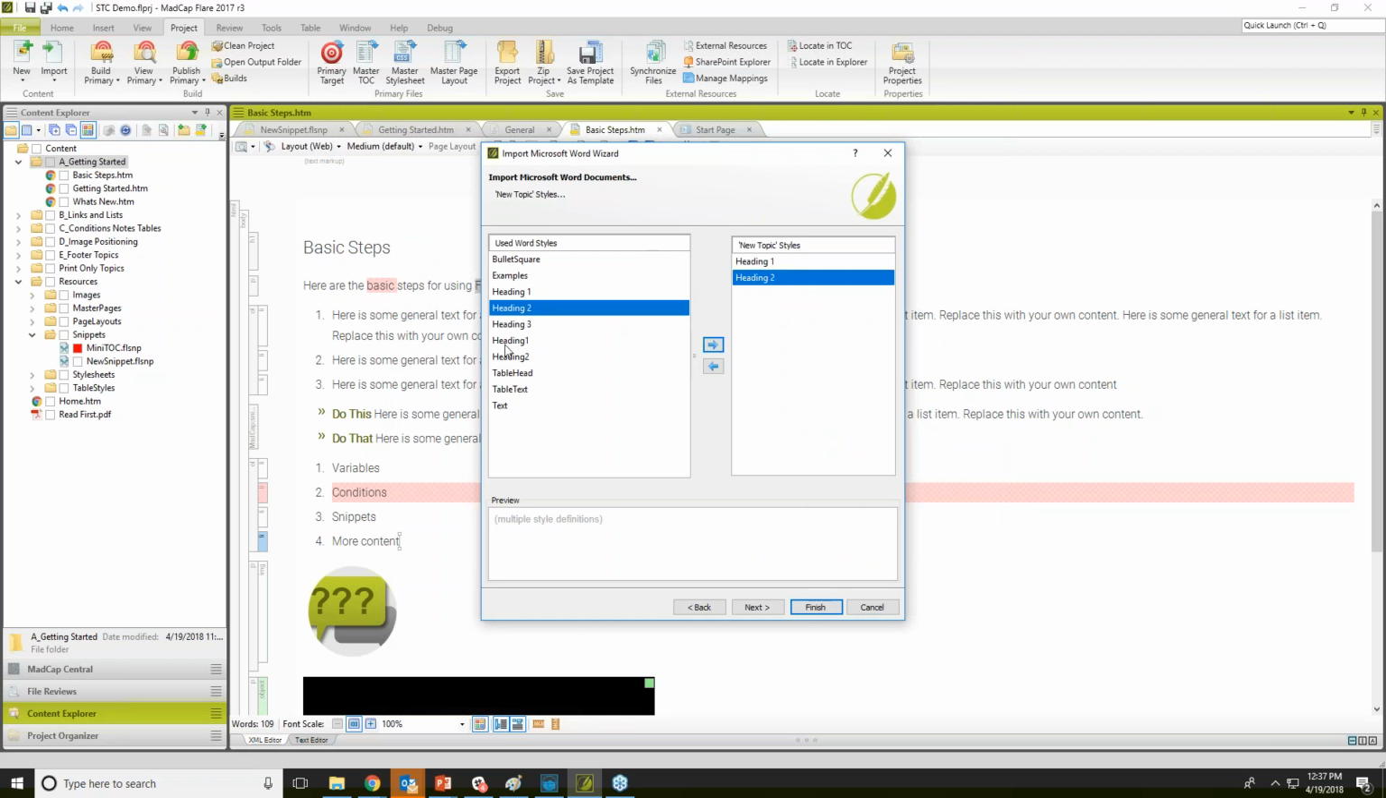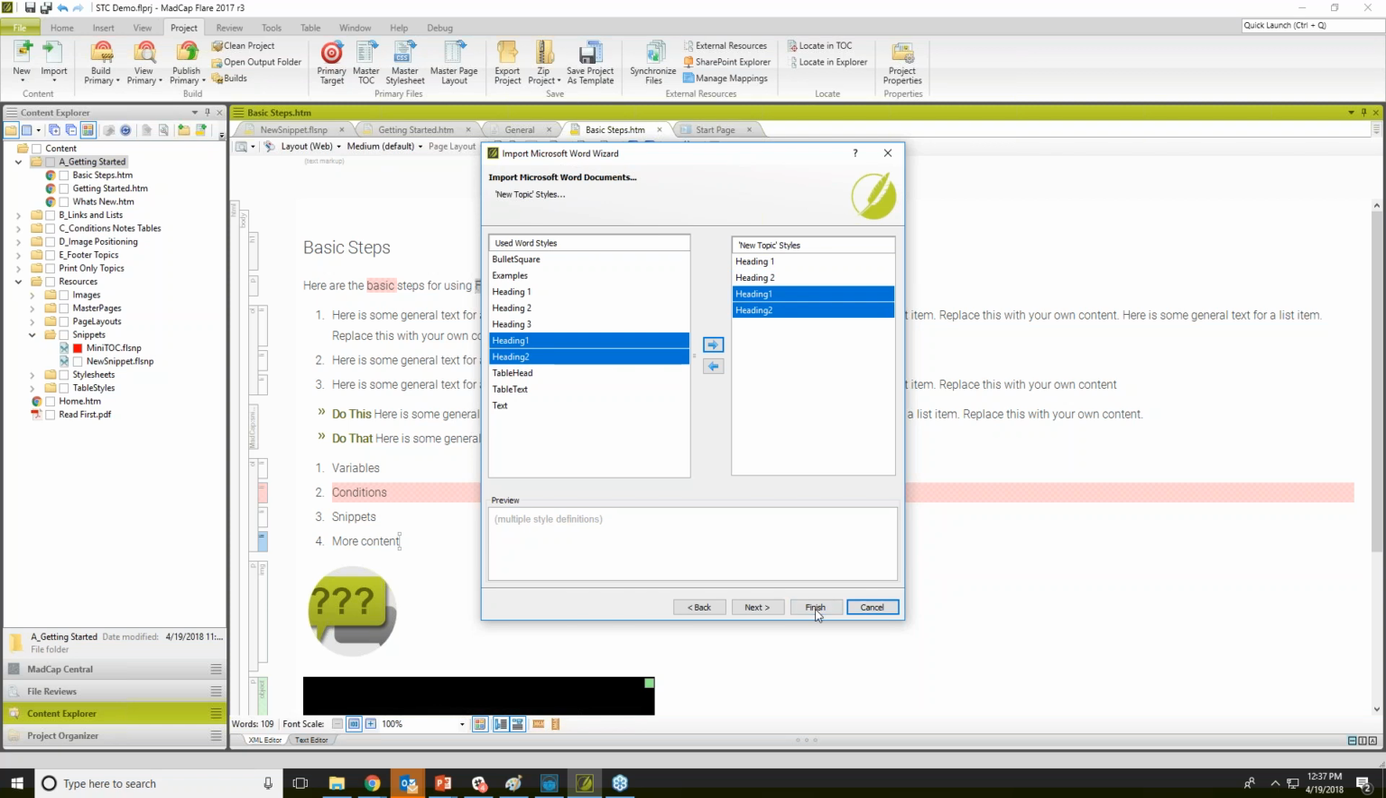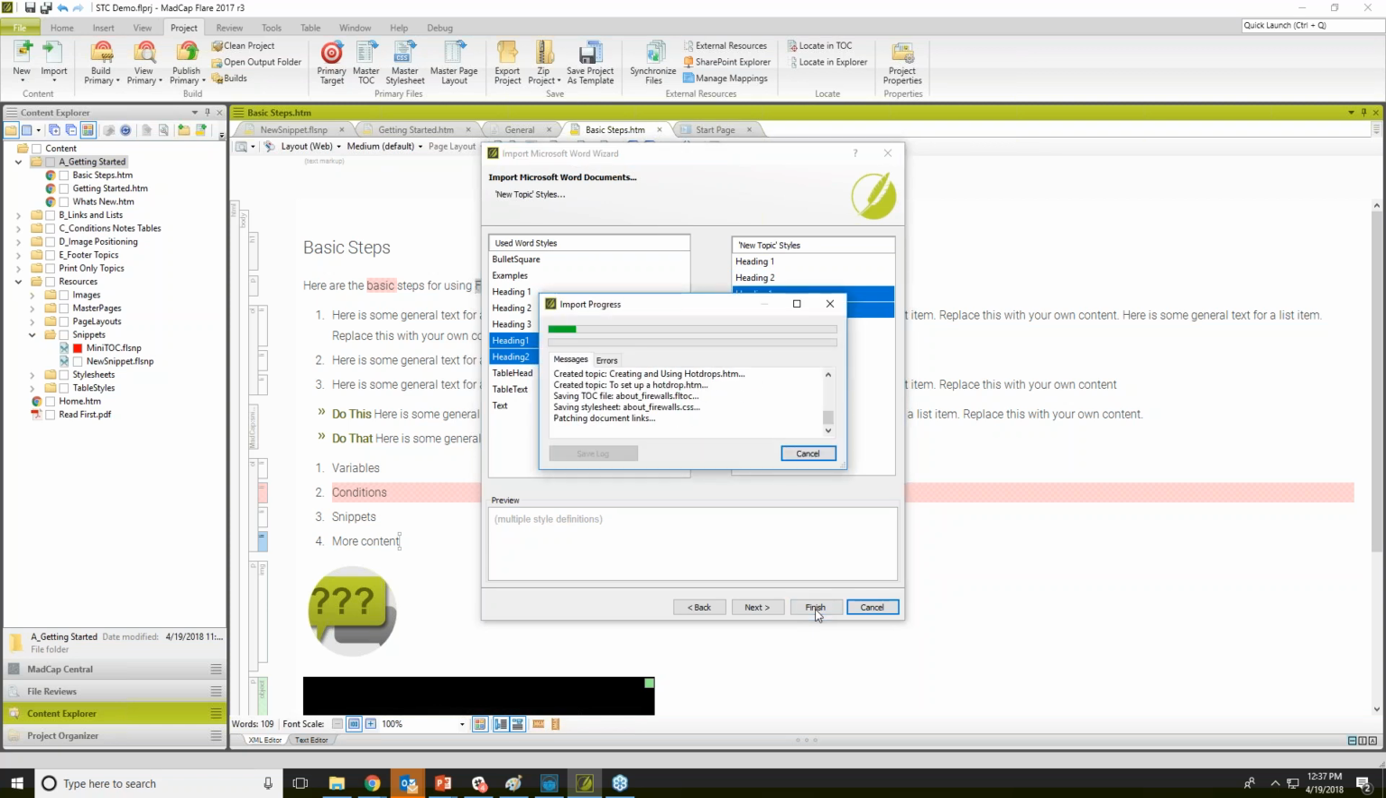But we also don't want to forget about that engineering department. Here we notice heading 1 and heading 2. Well, they just kind of renamed their styles. Maybe they look a little bit different. We don't want to forget about those. So we want to add those to the list as well. So now when we click finish, hopefully we see a few more bits, and we do.